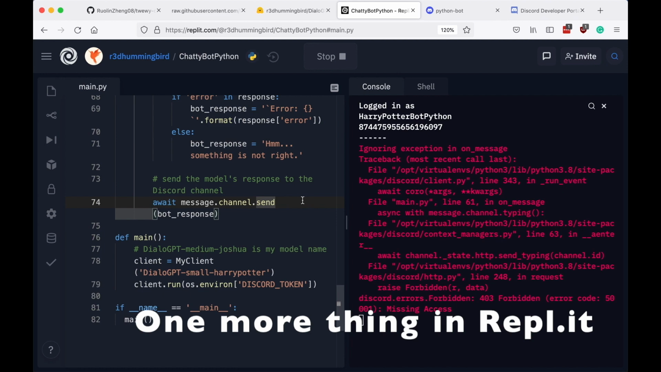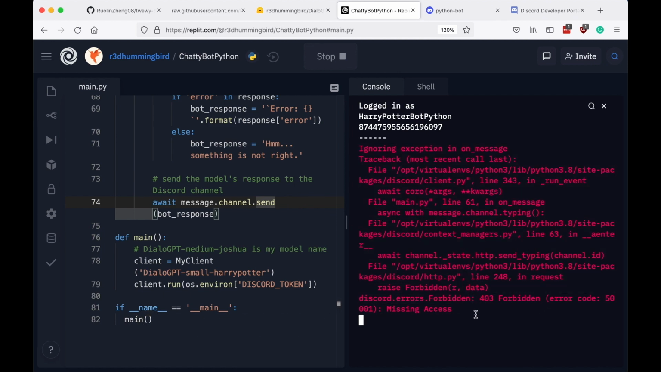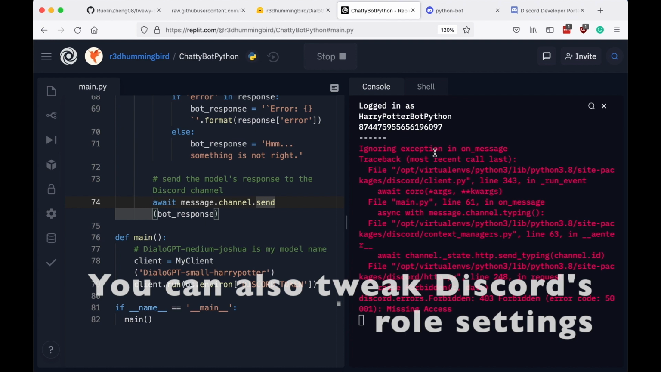One thing to know in our repo.it is that because we took away the bot's permission to send messages in the general channel, it is showing an exception, and this is totally okay. If you don't like seeing this exception, you can use a try except block and log out this exception.